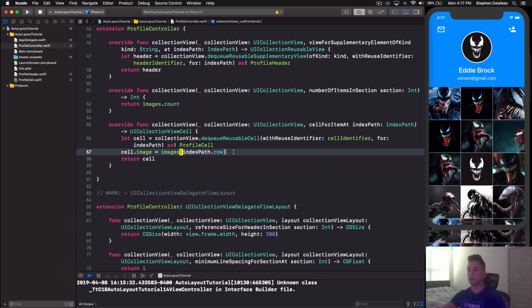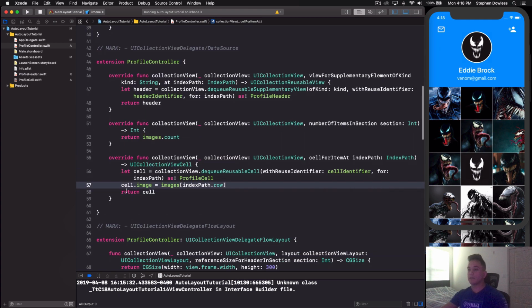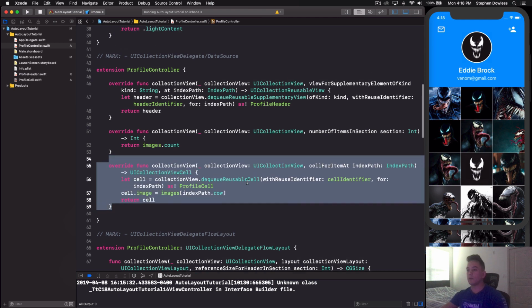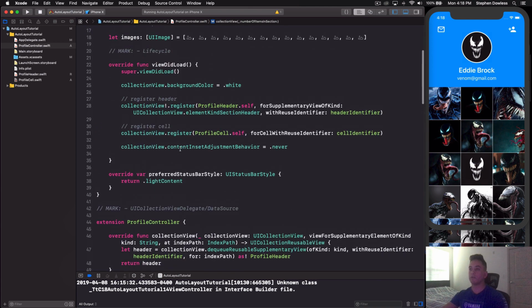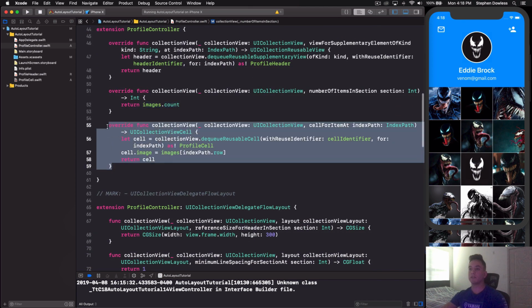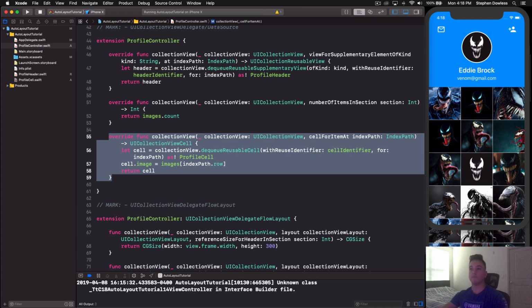What's going on here is super important to understand as well, because this is how you're going to populate the cells for your collection views or table views anytime you're using this method, which is pretty much the best way to do it. So every time we want to render a collection view cell, this function gets called. We have 12 images in our collection view array, right? So it returns 12 cells. That means this function gets called 12 times.